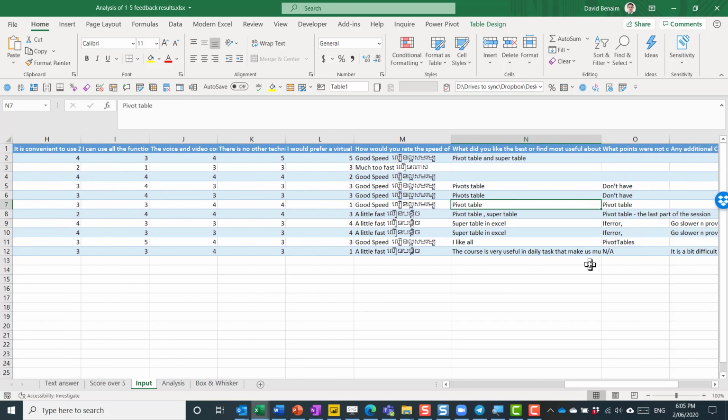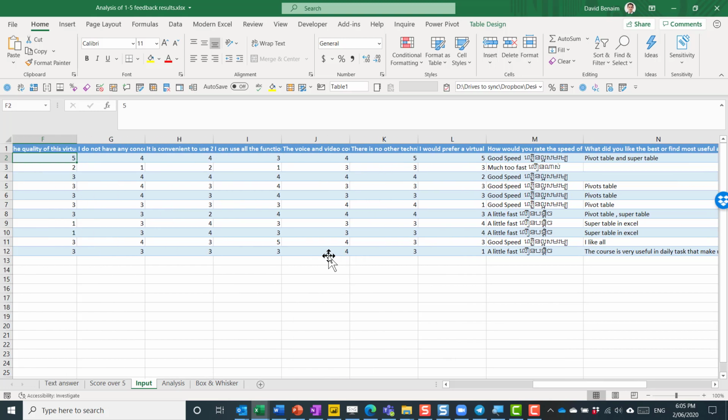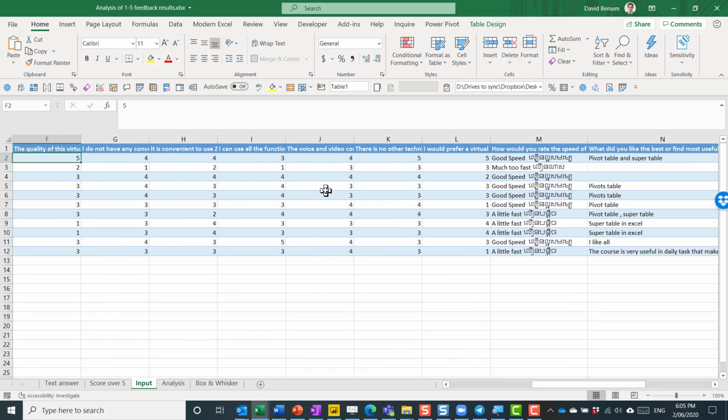Then there are some text things like what do you find best or useful, what were not clear, and any additional comments. But I want to analyze and get a summary of overall how did these questions fare in terms of what were their average results, and also compare them against each other to see which of these did well and which of these didn't. So it's not that easy to use unless you use the combination of tools that I'm about to show you.